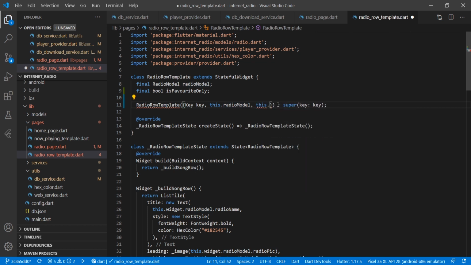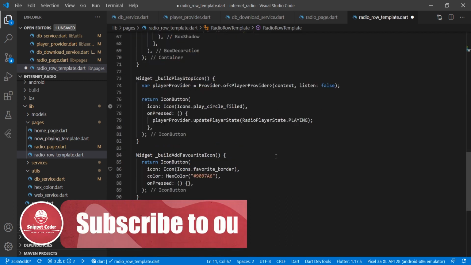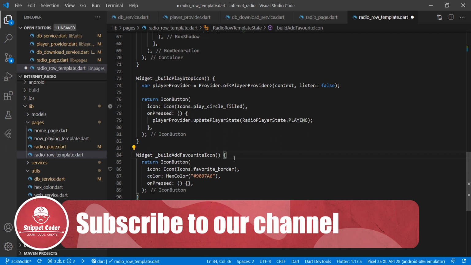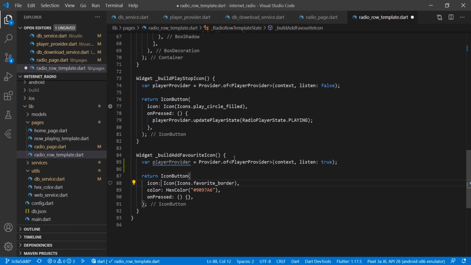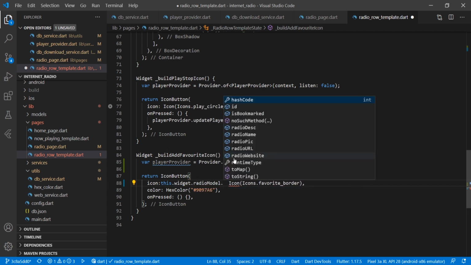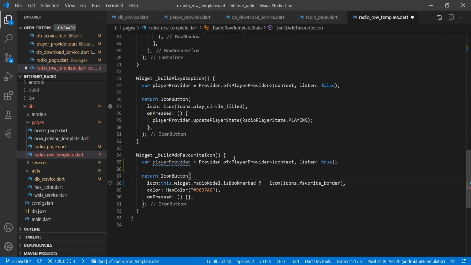Will pass in the constructor also. Now we will update our build add favorite icon method, and here we will add some code, that is var player provider is equal to provider of, then we'll pass here player provider context, then we will pass listen is true, and here we will update the icon this dot widget dot radio model is bookmark, then we will pass the icon as a normal icon.